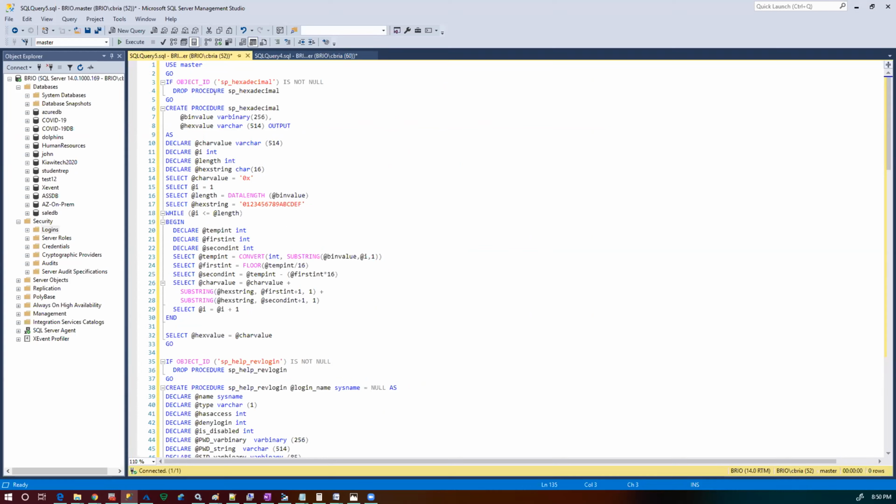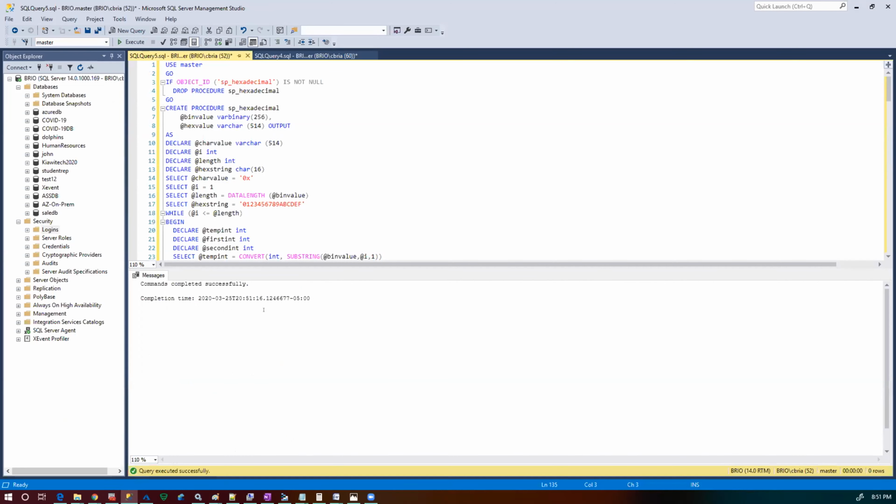So I will create this stored procedure. I will create it in my master database, but in your environment as a DBA, you can also create your own little database to use and run some of these scripts, right? This one really does not have any impact on this particular instance. So I'll go ahead and create that stored procedure.